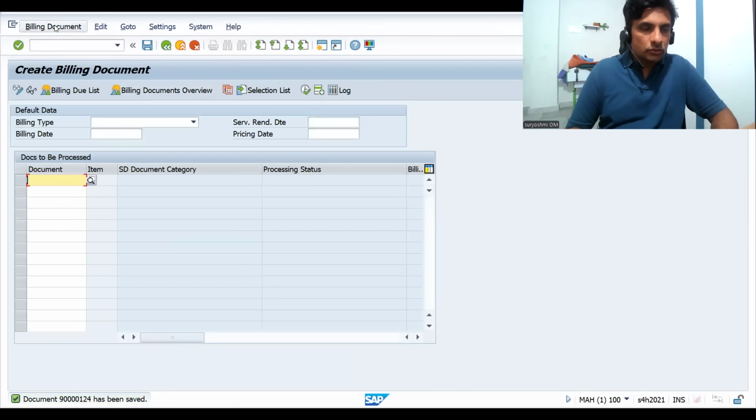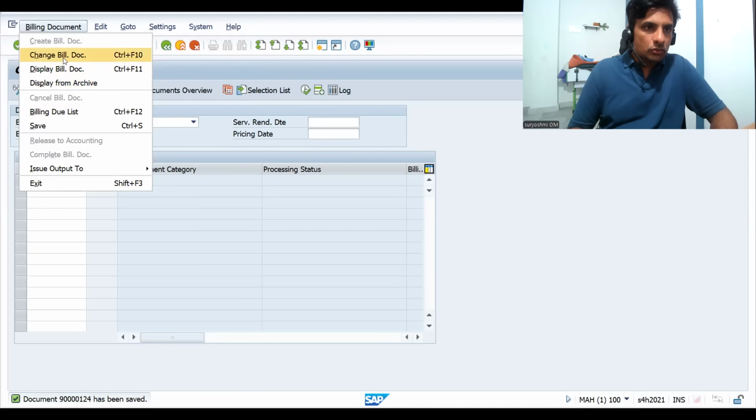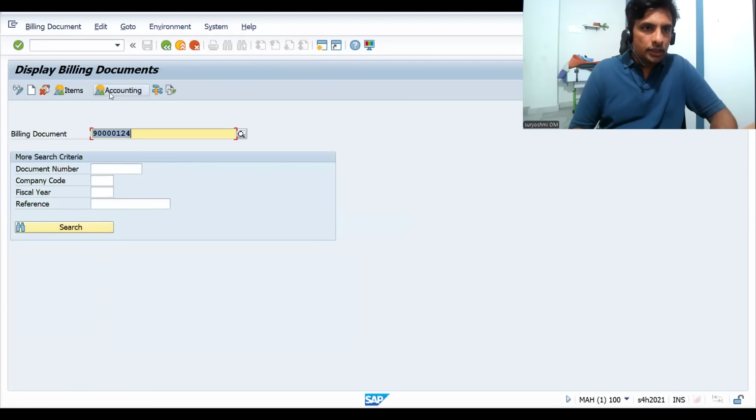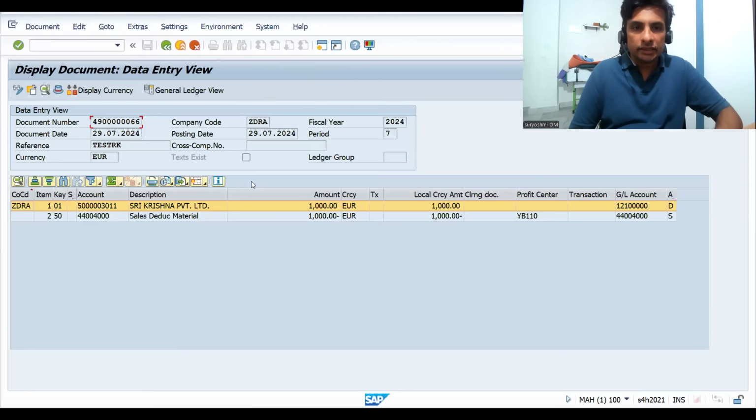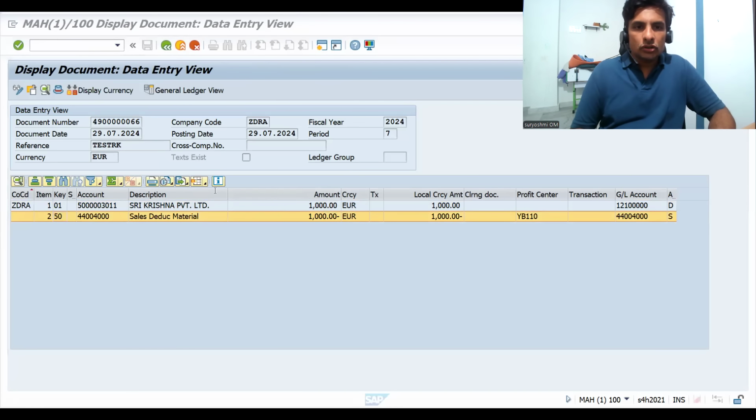Okay, so let's go to display, and in this the accounting document is generated. So 1,000 the customer is supposed to pay, and it is supposed to be credited to your revenue account. Okay, and in reversal this will be minus, the customer account will be deducted. So now if you see these two.